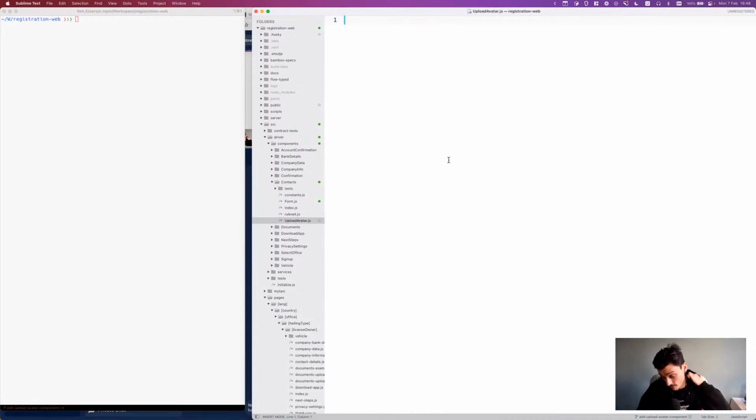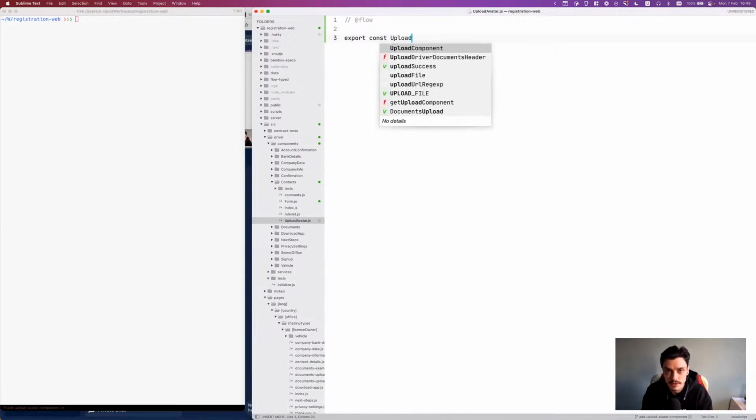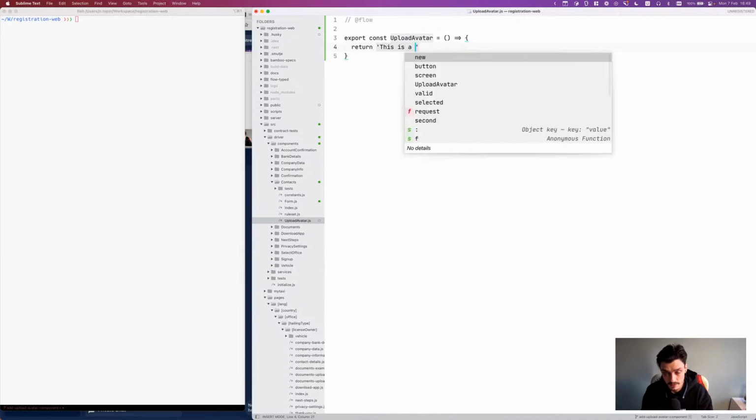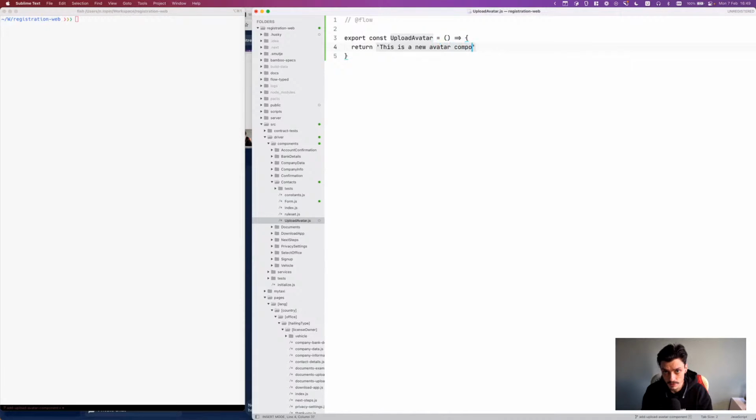In this project, we don't use TypeScript, but we have static types with Flow, which we're planning to migrate from. But at the moment, this is what we currently have. And so let's do export const UploadAvatar, and let's run this, new avatar component. And let's start this thing.